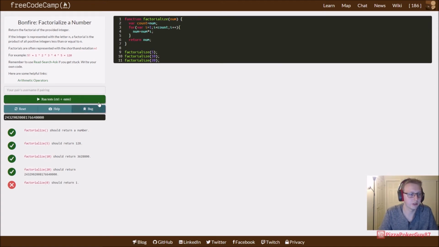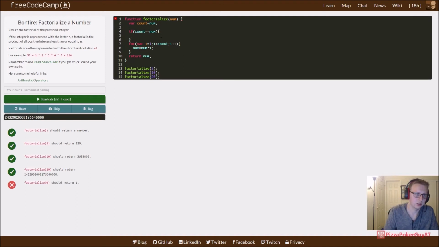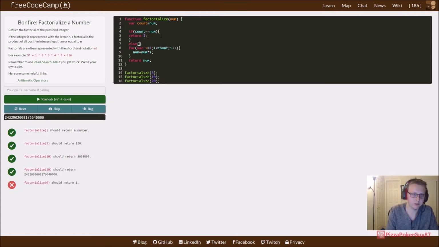But you see right here that, whatever ginormous number this is, at factorial 0, we do not get a value. And factorial 0 should return 1. So what we're going to do is just a simple if statement. We're going to say if count is equal to num, return 1. Else, do our for loop that we just wrote.